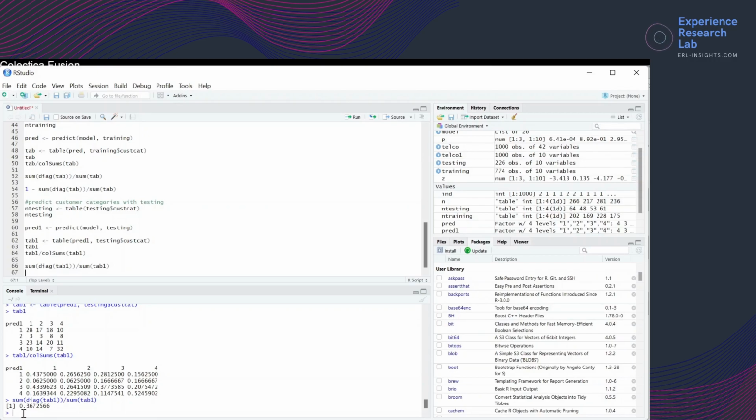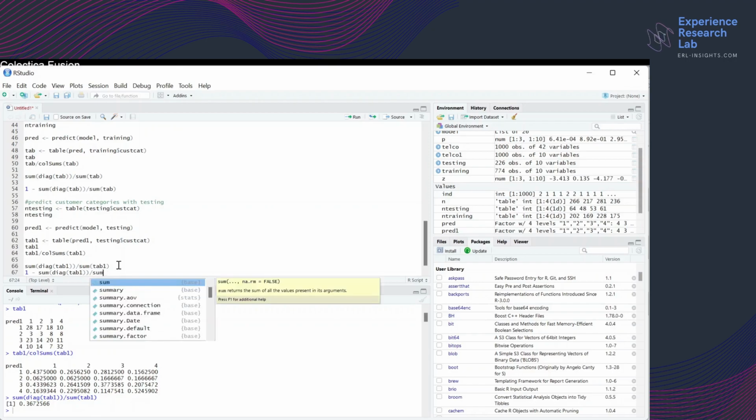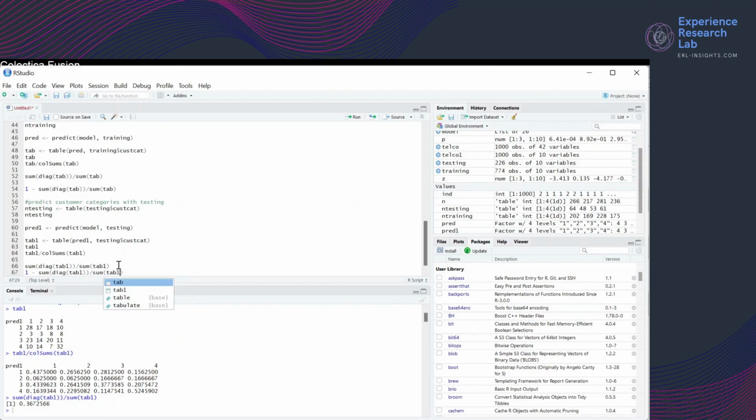And that's to say the misclassification error using the testing data will be a little bit higher, which is 1 minus sum of diagonal values in tab1 divided by the sum of values in tab1. Right.